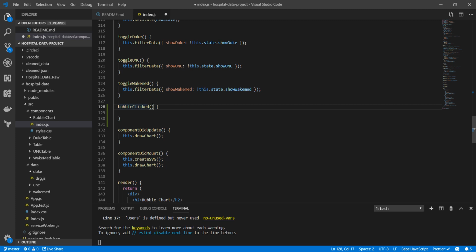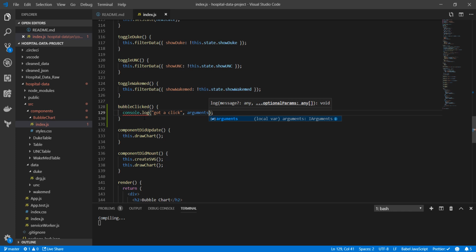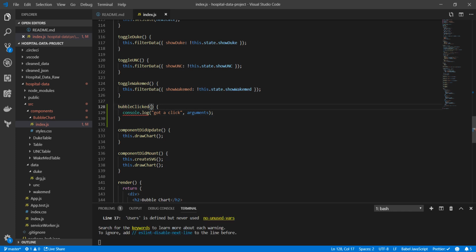I'm not going to put anything in here. We'll just do a console.log. I'm not putting any parameters in. We'll console.log, got a click, and then there's a special variable within functions called arguments. Anything passed in to bubbleClicked as an argument, we can actually look at under the variable arguments. That'll be an array of all the variables.